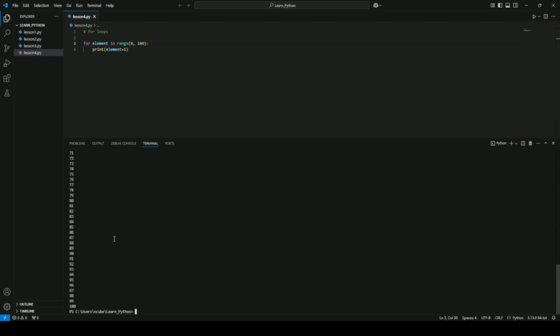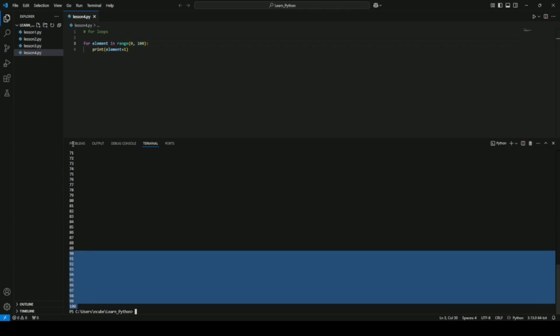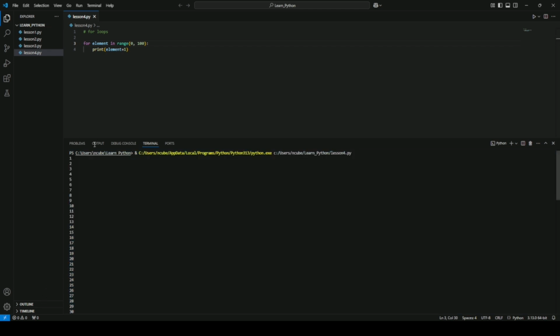Again, one thing you have to note, let me just remove this +1 and then clear this. One thing you have to note, it does not include the last thing that is specified here. So if you wanted it to get up to 100, you have to do 100 plus 1.